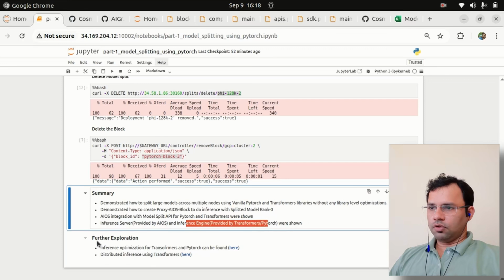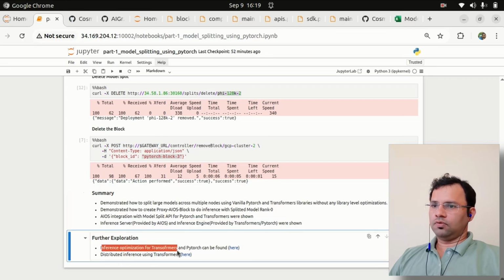And for further exploration of inference optimizations, I suggest users go through this link from the transformer, as well as to understand distributed inference using transformer. So you can go ahead, click the link and read the article.